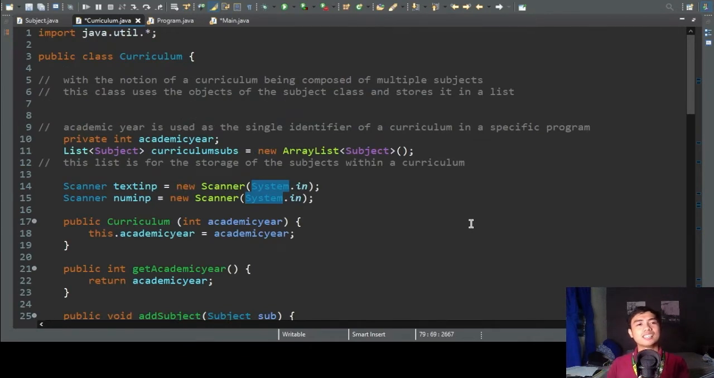And that's the subject class and the curriculum class. Next up, we'll be explaining the program class with Mr. Jelvi Rosaria.